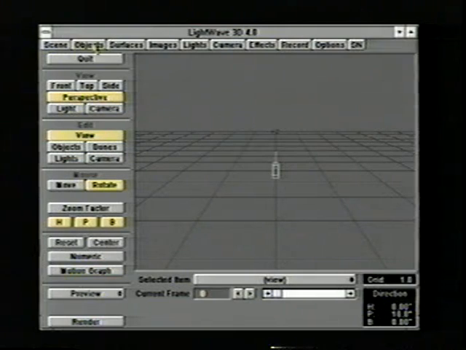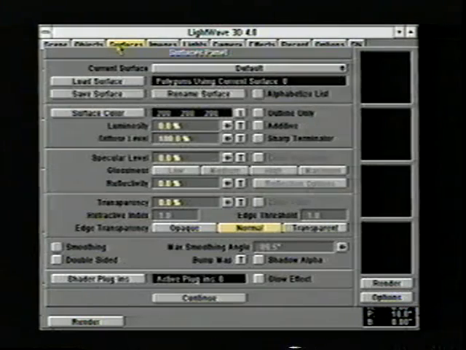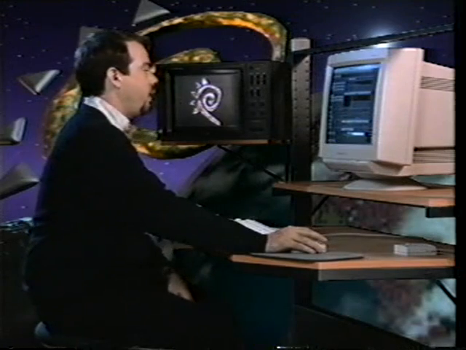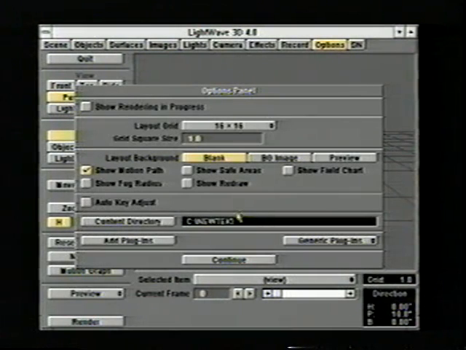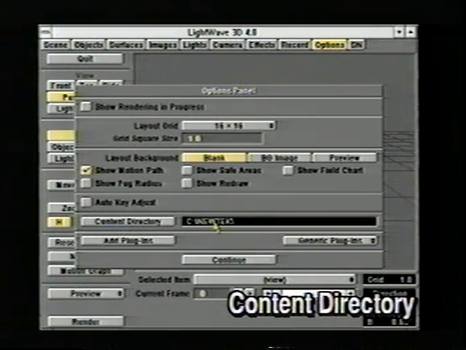At the top of the screen, we have a number of different buttons, which when clicked on will present different panels that allow you to deal with different functions in Lightwave. The first thing we want to do before we begin is go to the Options panel. We're going to click on that and change where Lightwave looks for its content. Now, the content is all the stuff that you installed with Lightwave, including the images, objects, scene files, etc.